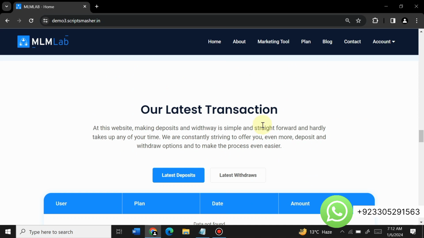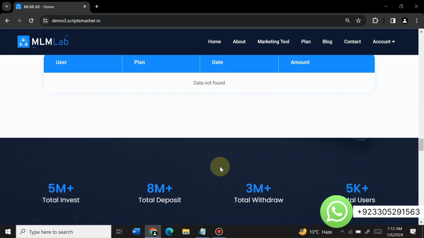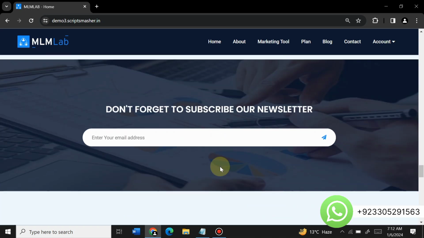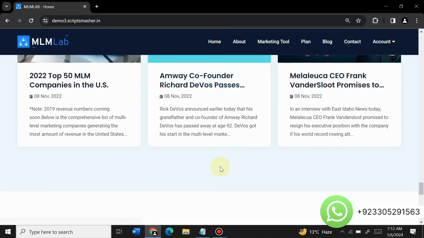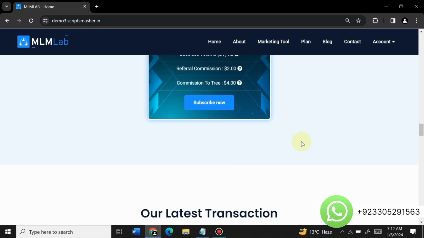So here you can see the latest transaction. So site is newly created, so currently there is no transaction over the site, and you can see all other things, client reviews, latest news, blog section right here, and these are frequently asked questions. This is the footer section, and you can change these logos and links etc from admin.